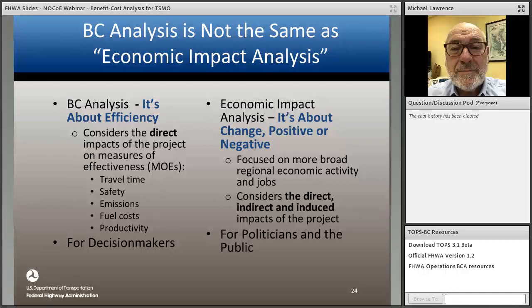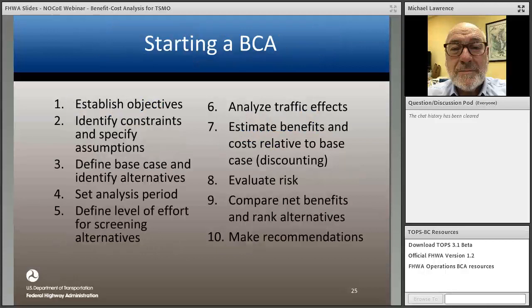Economic impact, on the other hand, is about change. It could be positive change, it could be negative change. It's focused on the very broad regional economic activity and jobs. It considers both direct, indirect, and induced impacts of a project. So there's a lot of other things going on in an economic impact analysis. And it tends to be more for politicians and the public. It's a way to explain what's going on. We spend these resources and we get employment as a result. We get income and we get economic vitality for the community. That's a little different than analyzing the individual project, which is what we're talking about with benefit cost analysis.